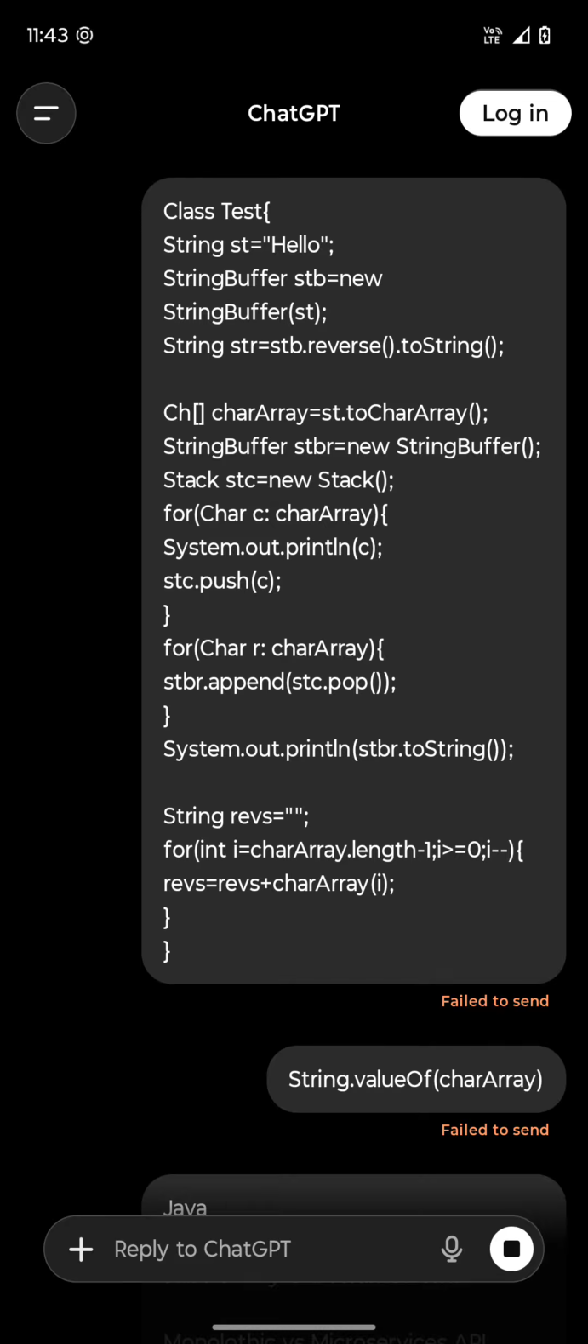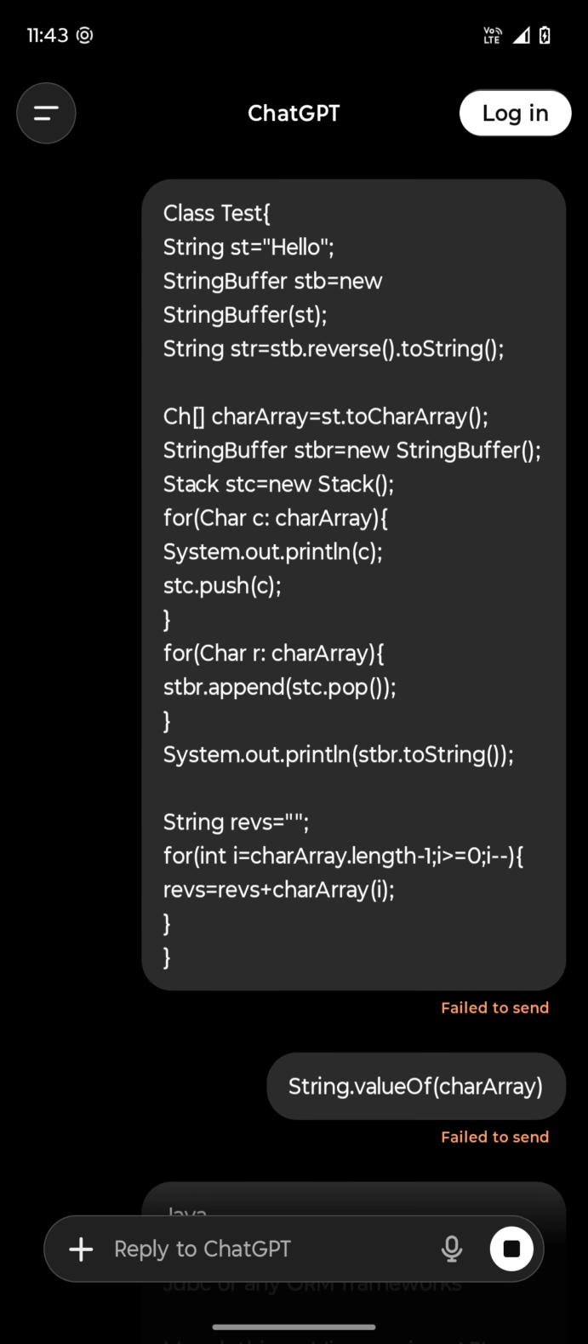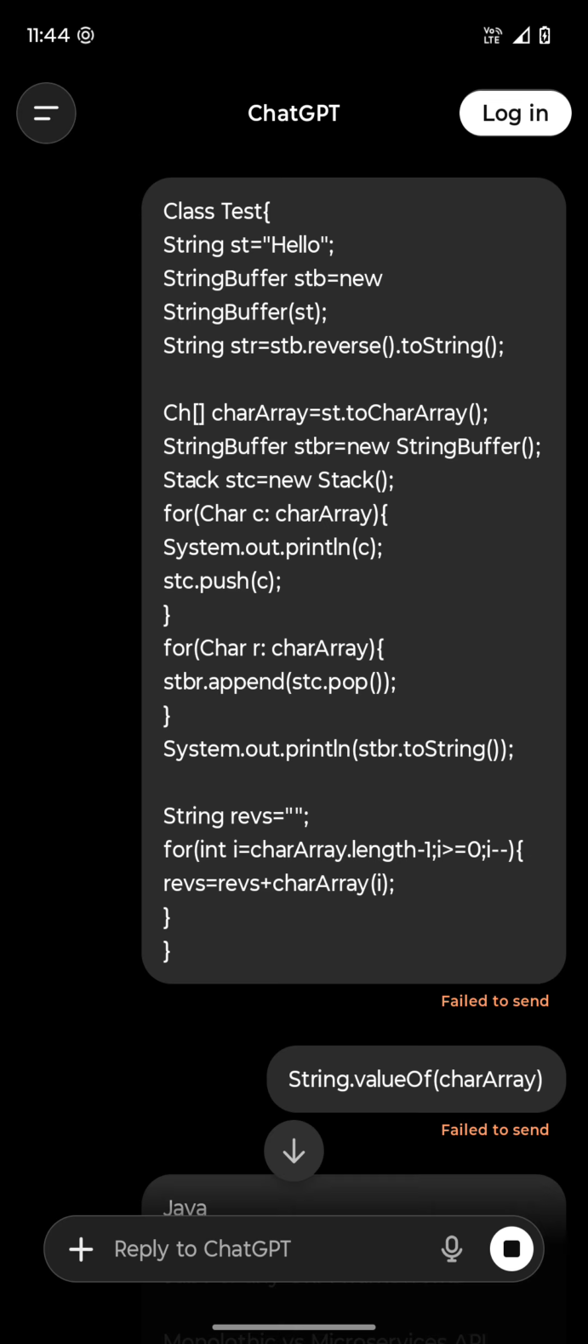After pushing the characters to the stack, we need to pop all the characters, and I'm going to append each character to a string buffer. Another StringBuffer I declared here, stbr. You can see I'm going to append each character. Since we are popping the stack, the characters will be popped in reverse order. It is a last in, first out scenario, so the most recent values will be popped first, and we will get the reverse order here.